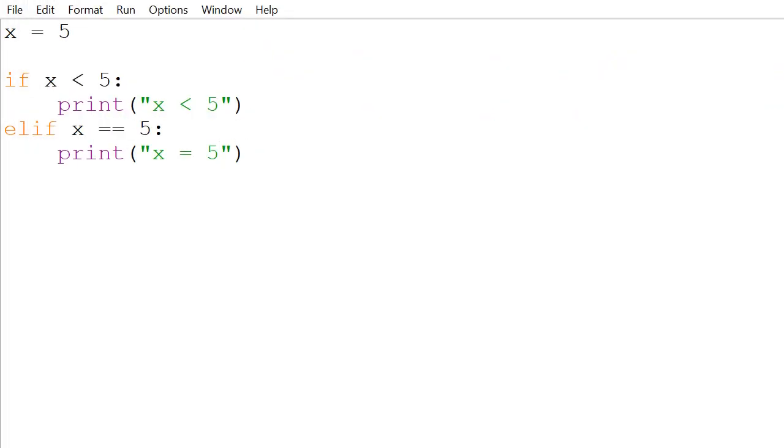And then we also have a thing called else. So else is when none of the conditions beforehand are true. Then the else occurs. So let's say this was x less than 5 and x greater than 5. So if x is not less than 5 and x is not greater than 5, then we want to print x is equal to 5.